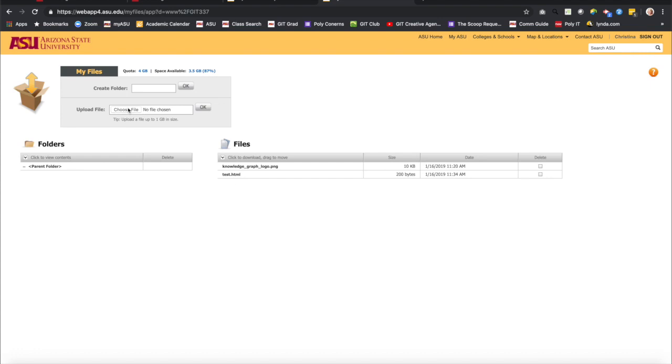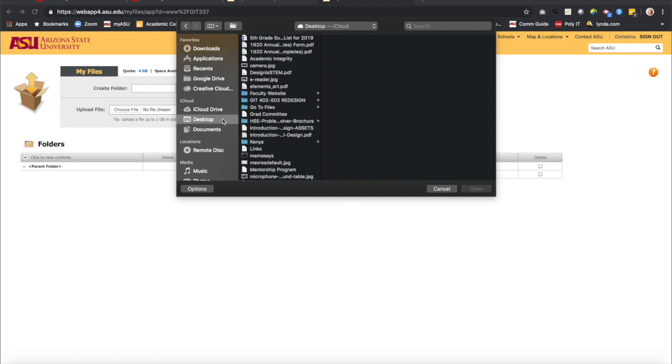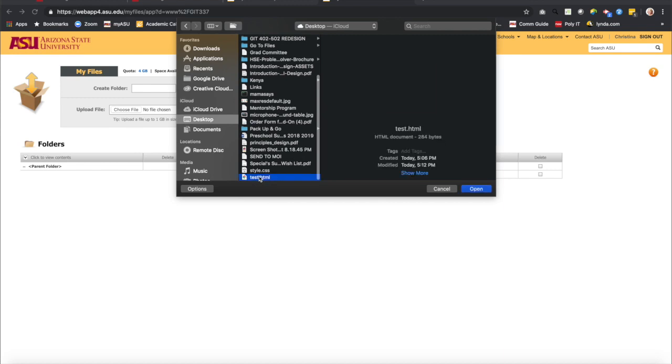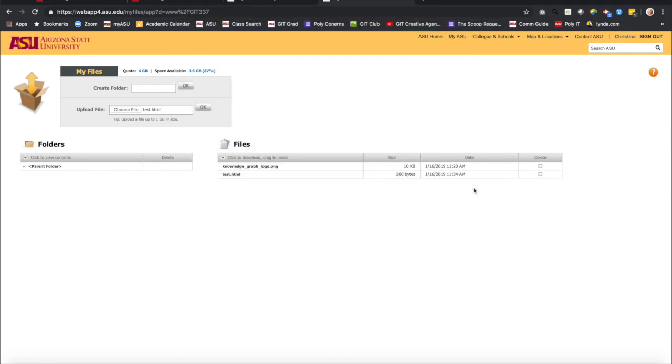So we'll choose this upload file. We'll choose file. We'll navigate to where we kept our files that we just worked on, which is test and CSS, and then there was the image. So I'm going to go ahead and start with test, and I'm going to open and say OK on the file upload. It takes a few seconds for this to happen. You'll see the screen just blinked, and now I can see that I've uploaded a file today.